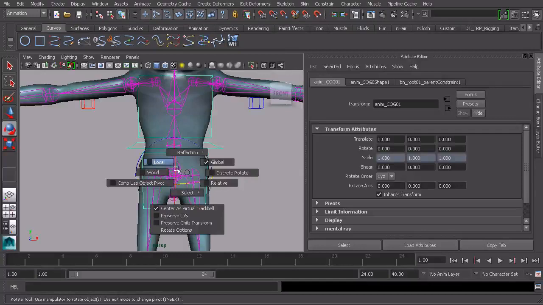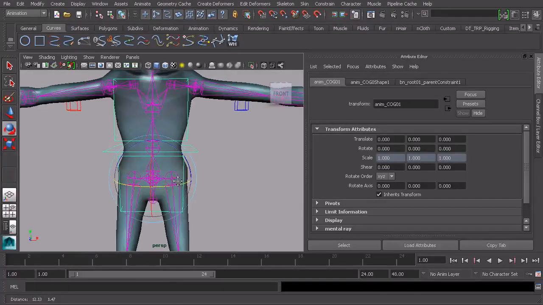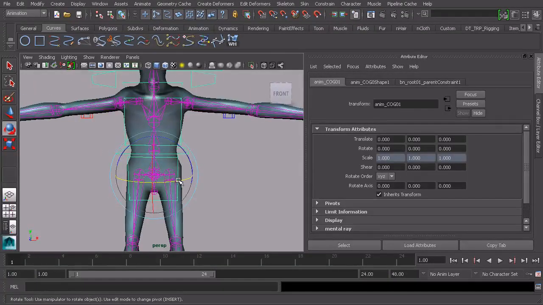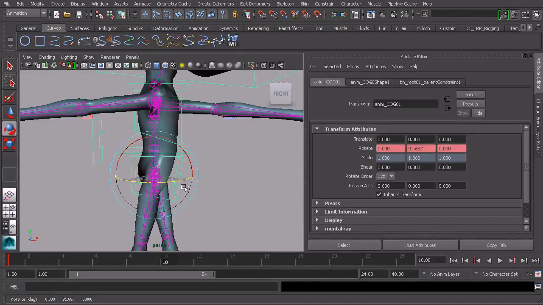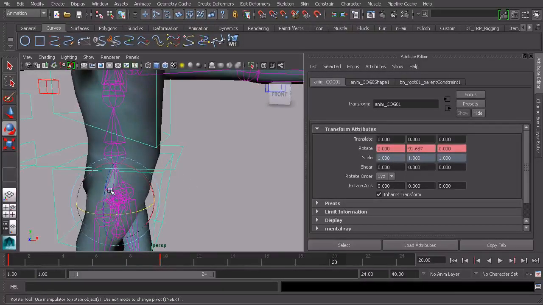We'll switch back to local mode, and we'll add some animation. We'll go to frame 1. Let's press Shift-E to set rotate keys. We'll now go to frame 10, and rotate our character in the Y axis again. Again, we'll press Shift-E. Let's create just one more pose on frame 20, and we'll now tilt the character back in the Z axis. You can see in local mode, it looks like we can rotate in the Z just fine.